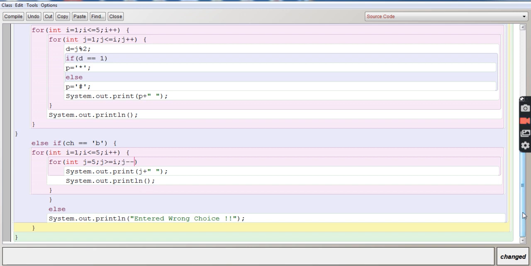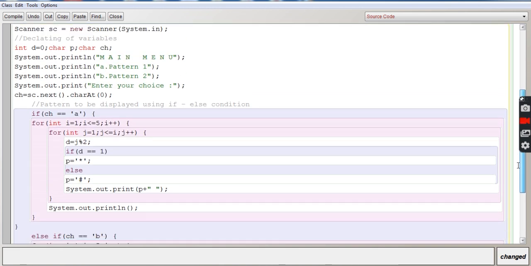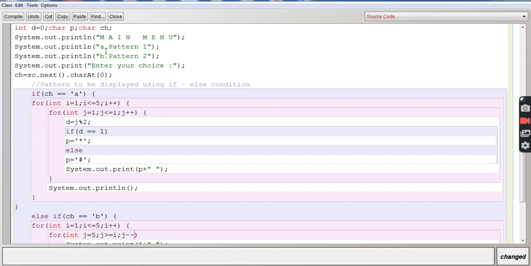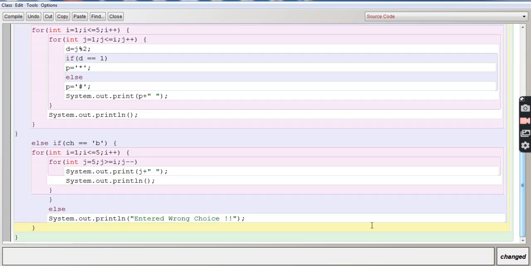You can check the pattern in the rough column, and don't forget to calculate. Don't forget I and j. See that the values of I and j are written properly, so that you are not confused with the printing of the pattern as given in the question. And if you give a wrong choice other than A and B, so A and B will not be matched, so it will take you to the last end of the program telling you that you have entered a wrong choice.